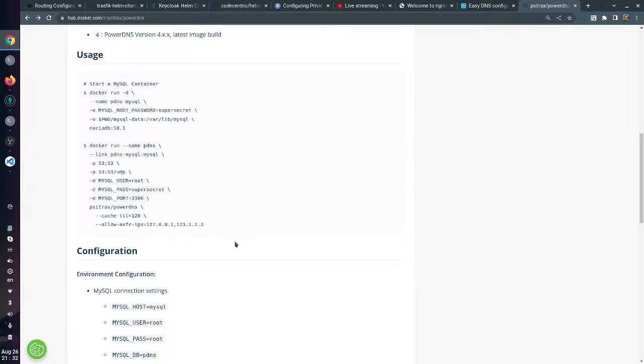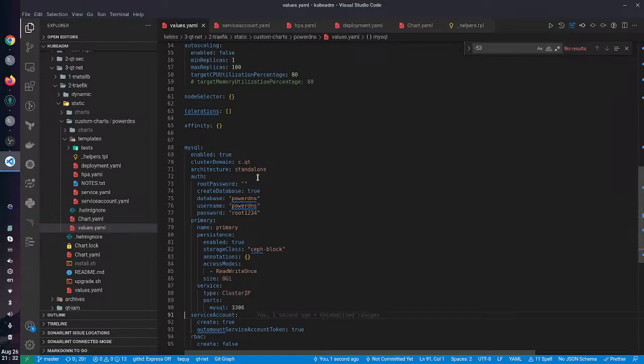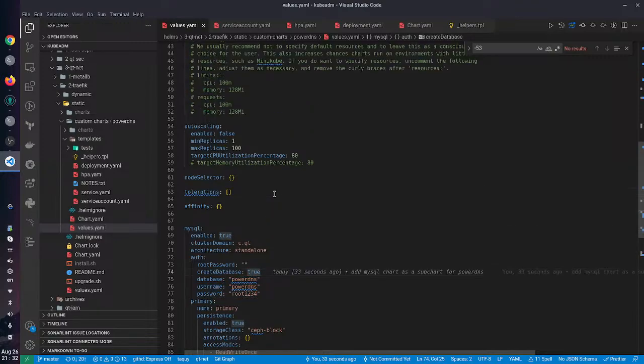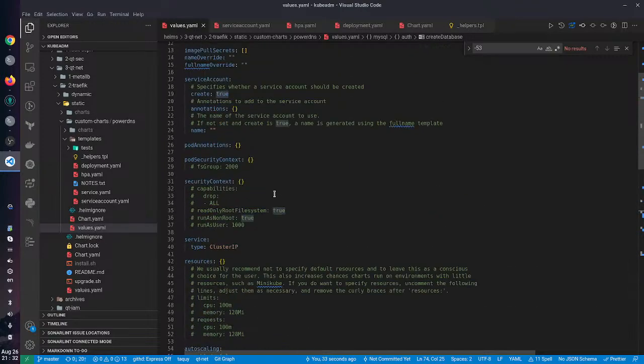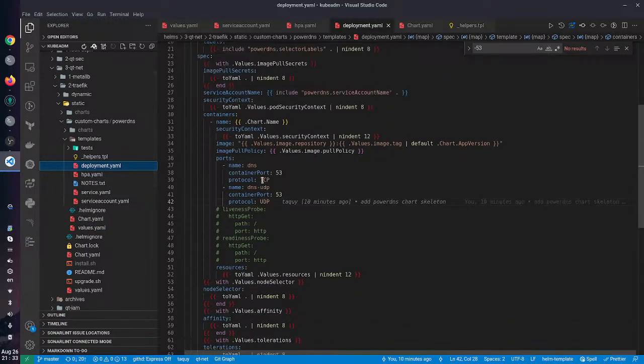For the secret, I think the most important part is the MySQL secret. If we actually point to some kind of secret here, for example, if we have a secret here, I think we probably can reuse that for the environment variable of the deployment here.